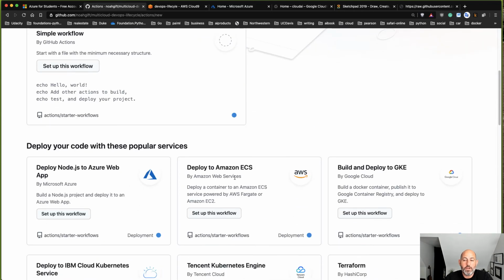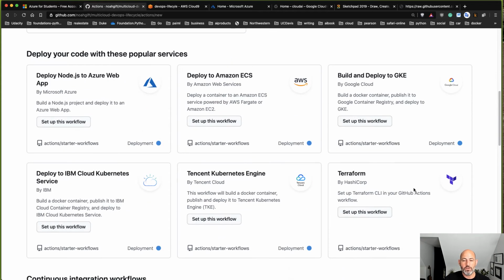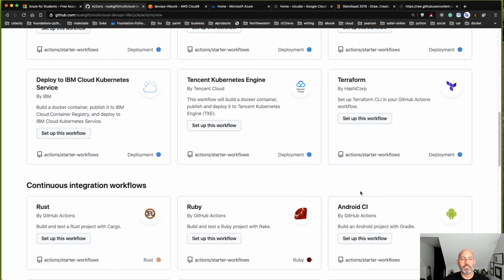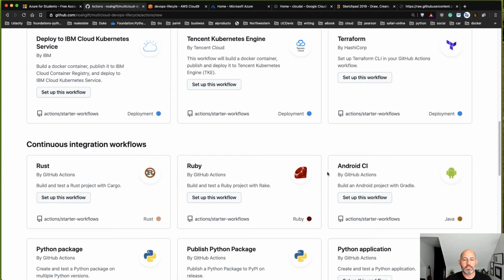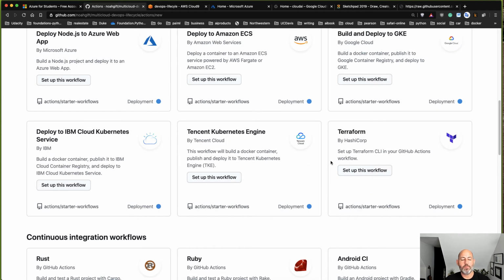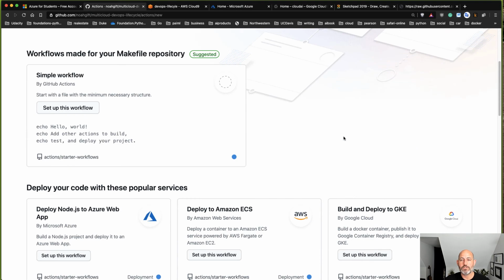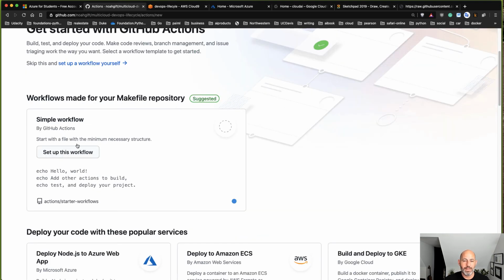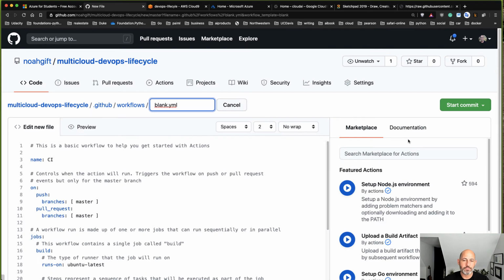Like you can deploy code automatically to Elastic Container Service. You can deploy to Google Kubernetes Engine. You can do all kinds of Tencent Kubernetes Engine, Terraform, just tons of stuff in here that's super powerful. But in this case, we're going to just keep it really simple to start with, but you can build on this yourself. And in fact, this may be the way you want to deploy software in the future to clouds. So I'm going to go and click on set up this workflow.